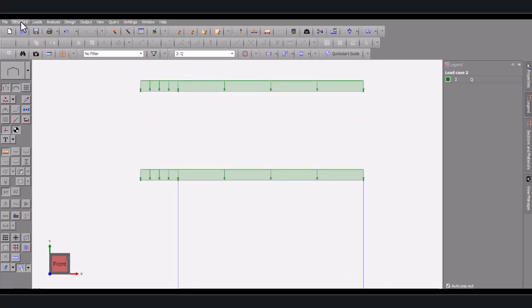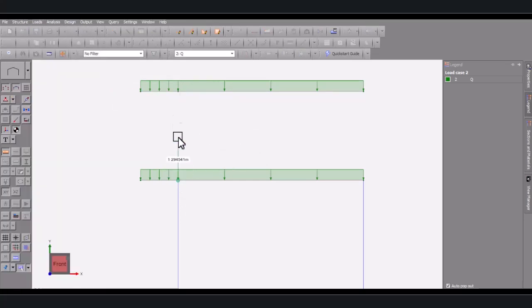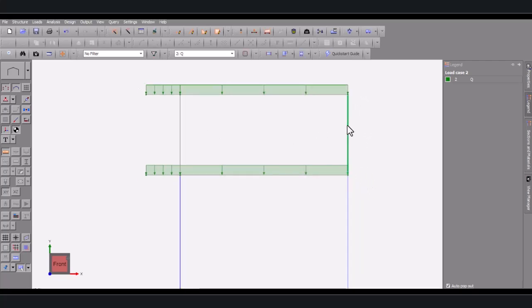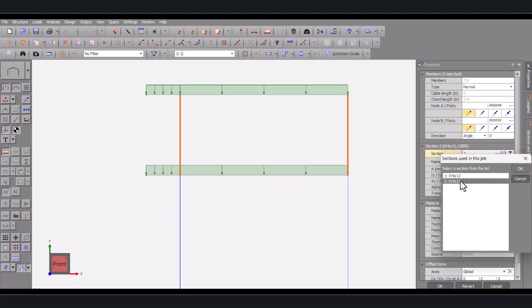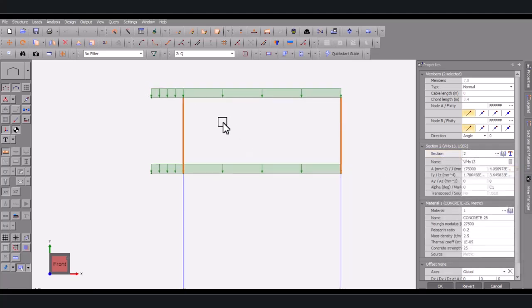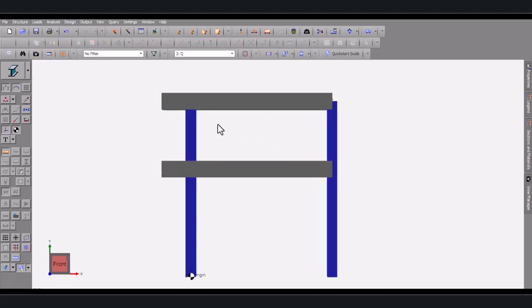Simply go to here to draw my column from here to here. Make sure this is my column. So put section 2. There you go, section 2. This is my column. Click OK. You can turn this on to see.